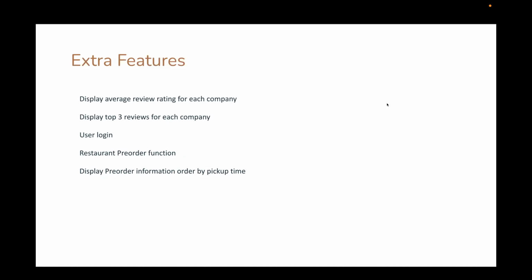We also added some extra features. We can display the average review rating for each company based on reviews from customers. We can also display the top 3 reviews with the highest rating for each company. We also have the user login feature that displays whether the user is found or not. If it's found, we show a welcome message. If it's not found, we show a not-found message.